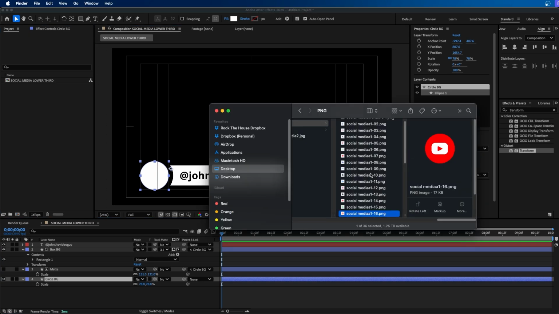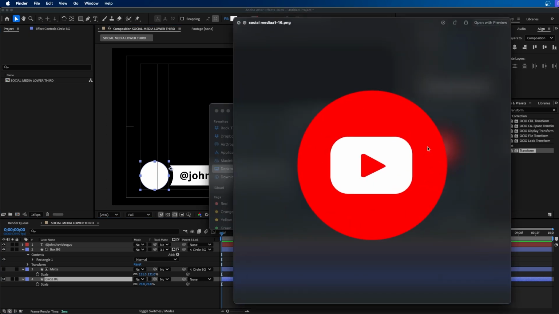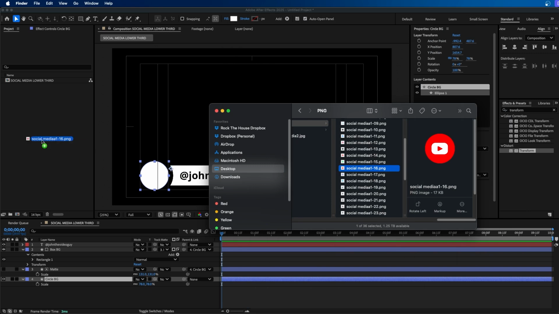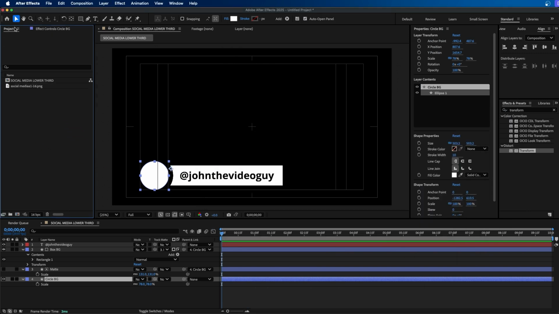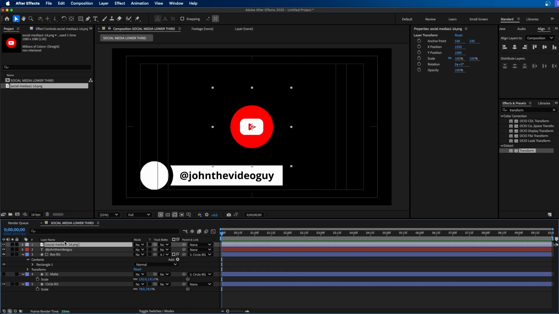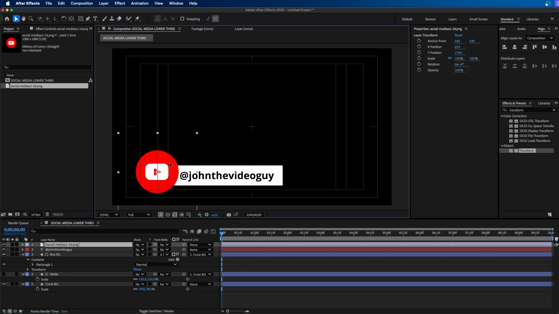All right, so I have this circle logo of the YouTube icon here in my Finder. So I'm just going to click and drag this into my project panel here. And then what we can do is just click and drag this to our project and then just align this accordingly to our shape.